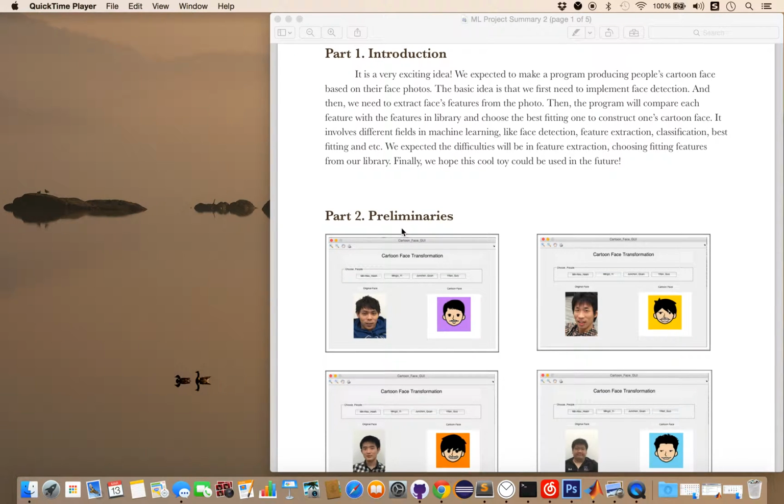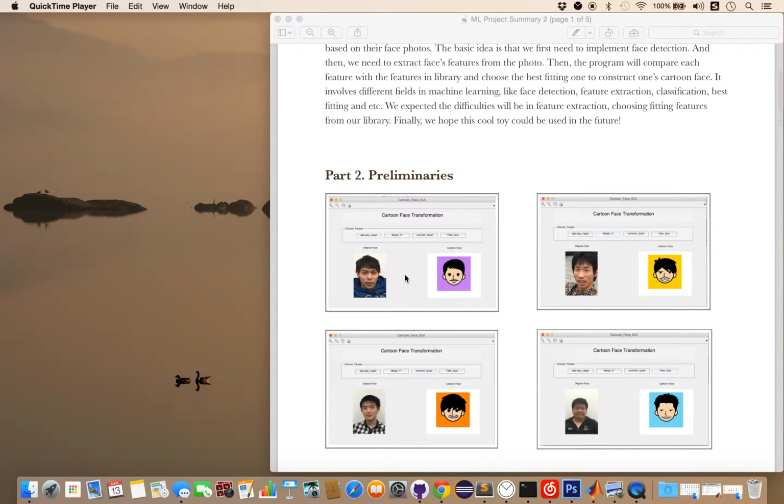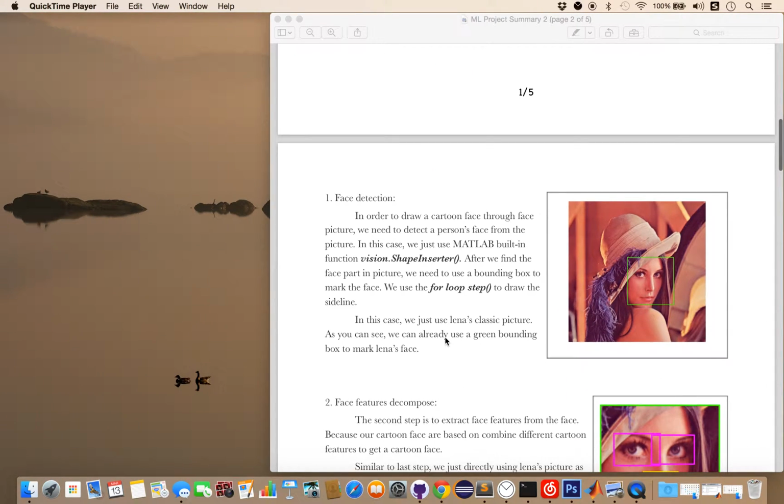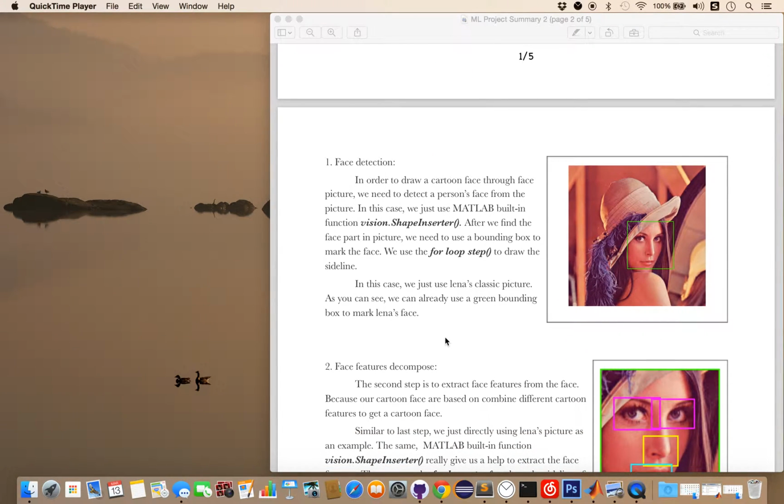Now, the second part is the preliminaries of our program. As you can see, I put 4 pictures here, 4 screenshots, which is all our group members. The left picture is a real picture we take by ourselves, for example, and the right cartoon face pictures is constructed by our program. Really cool, huh? I guess you guys might be very curious about how we implement this. So let me introduce that one by one for you.